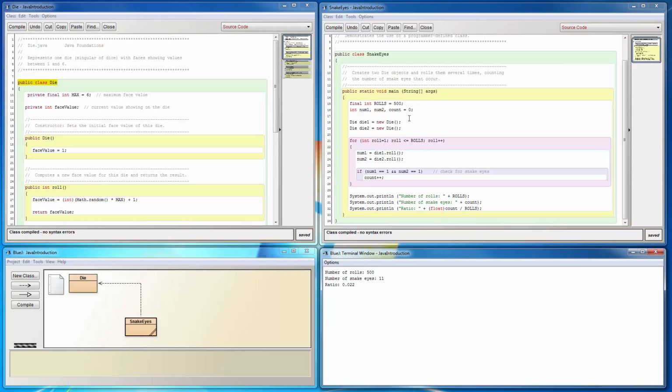We can even play with this a little bit. Let's actually go in here and change rolls. This is a variable, we'll talk about it more later, but this controls how many dice we roll. So let's compile, run. And then on the right I have my new output. So I can see here that now I'm doing 5,000 rolls. I got more snake eyes, right? I got 133, and then I have a slightly different ratio, right?